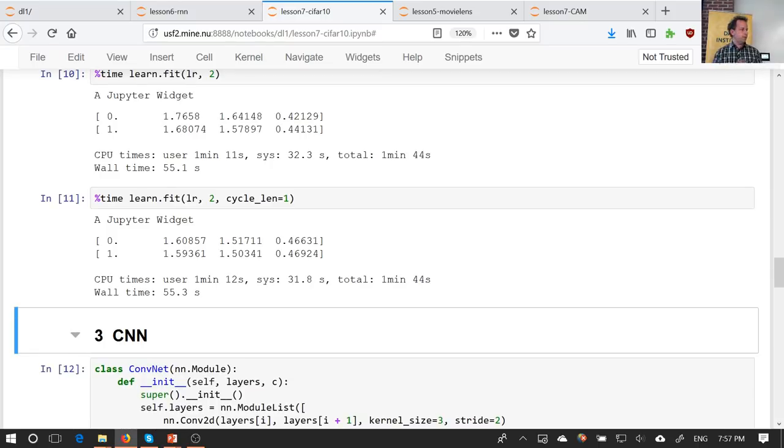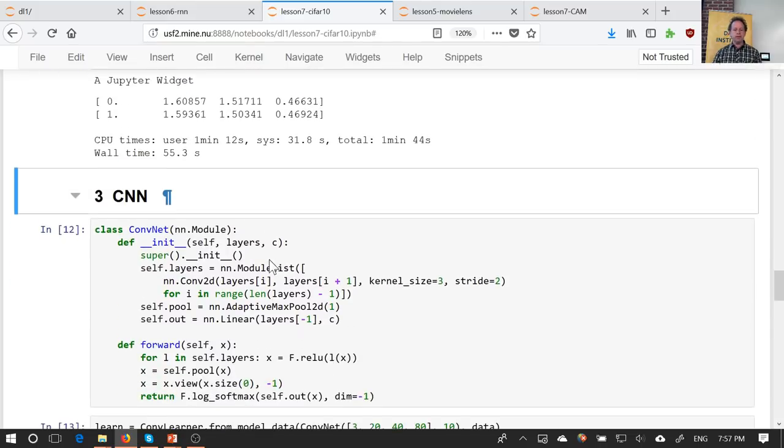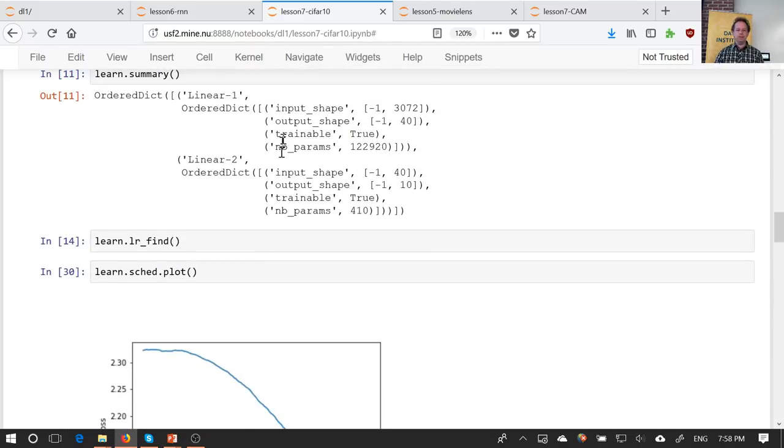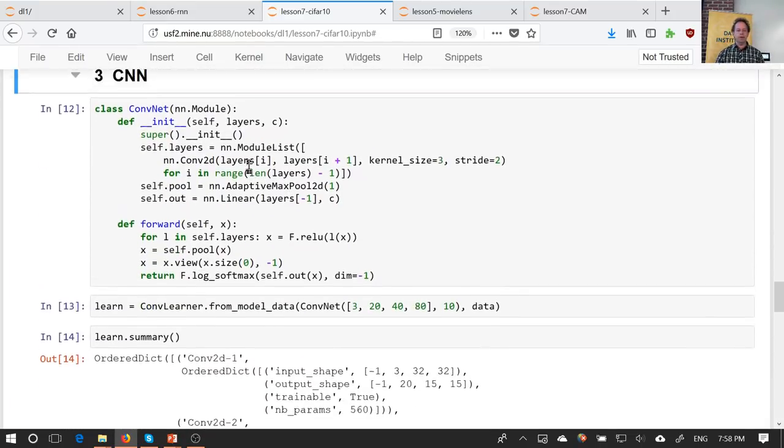Right, so let's try and improve it, right? And so the goal here is we're going to try and eventually replicate the basic architecture of a ResNet. Okay, so that's where we're going to try and get to here, is gradually build up to a ResNet. So the first step is to replace our fully connected model with a convolutional model.